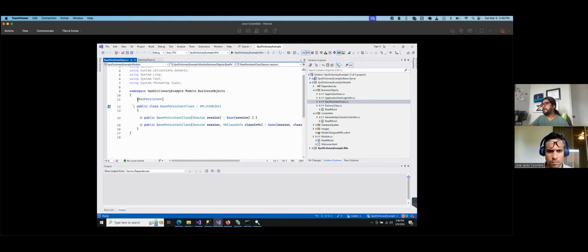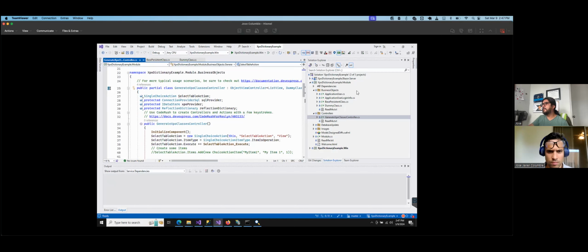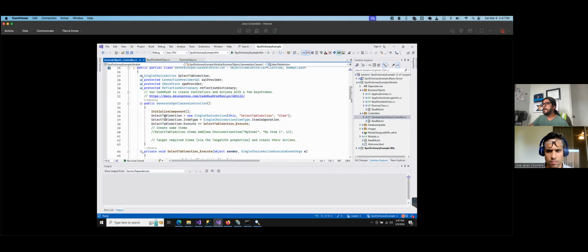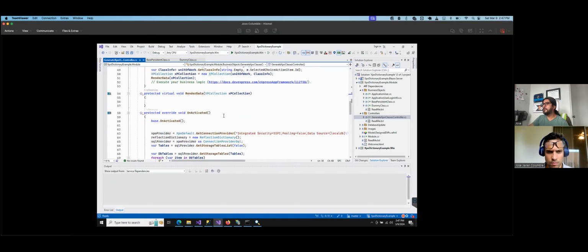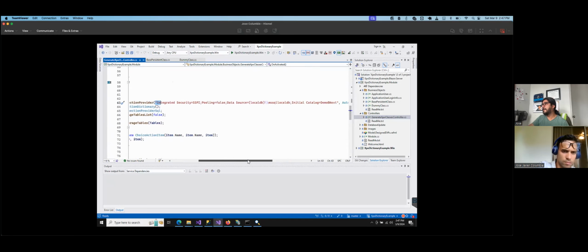Then I have this persistent class, which is my base. I inherit from XPLite, so I can create my own key. And then this base controller here, which is really interesting because it's really simple. There's only one single choice action. And in the action's OnActivated, what we do is we get a connection string. This can be a connection string to any database that you have available that is supported by XPO, and you said a schema already exists.